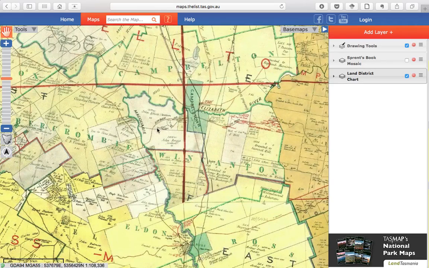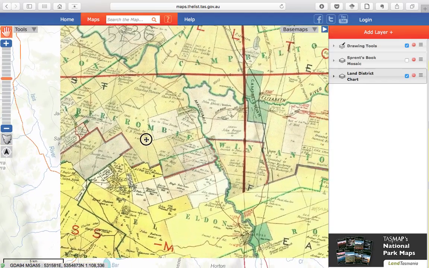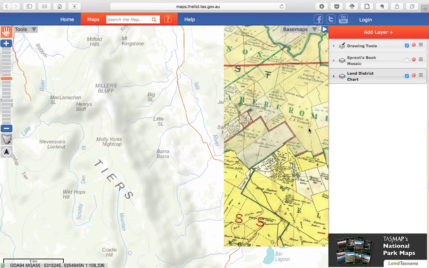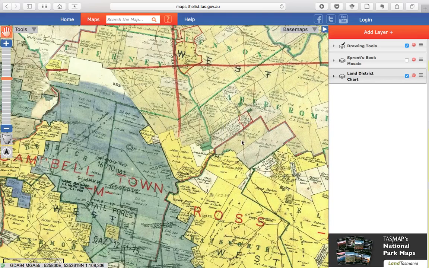Now these maps have been updated and written over well into the 20th century. So some areas have had their details removed, but often the name of the very first European landholder is still recorded.